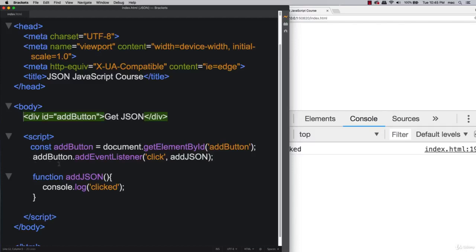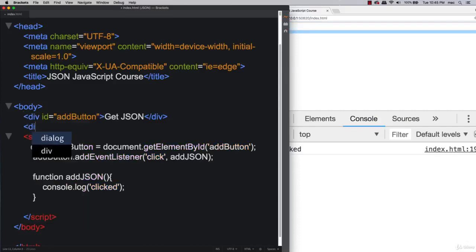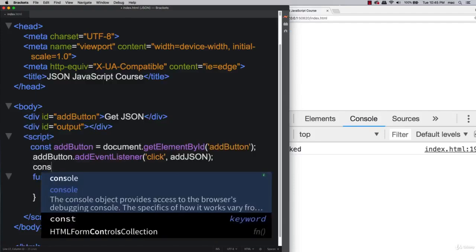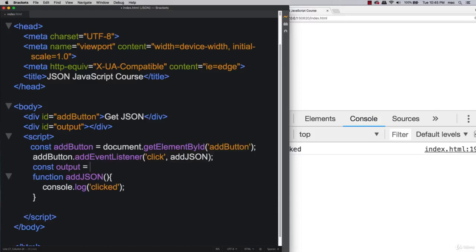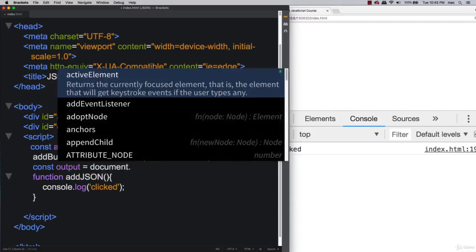So at this point, we want to also have another div here, and maybe we can just call this one output. So now I'm trying to keep things super simple here. So we're just doing IDs, and then this one can be blank. And then over here, let's do output and then document. And we can also use query selector if we wanted to.